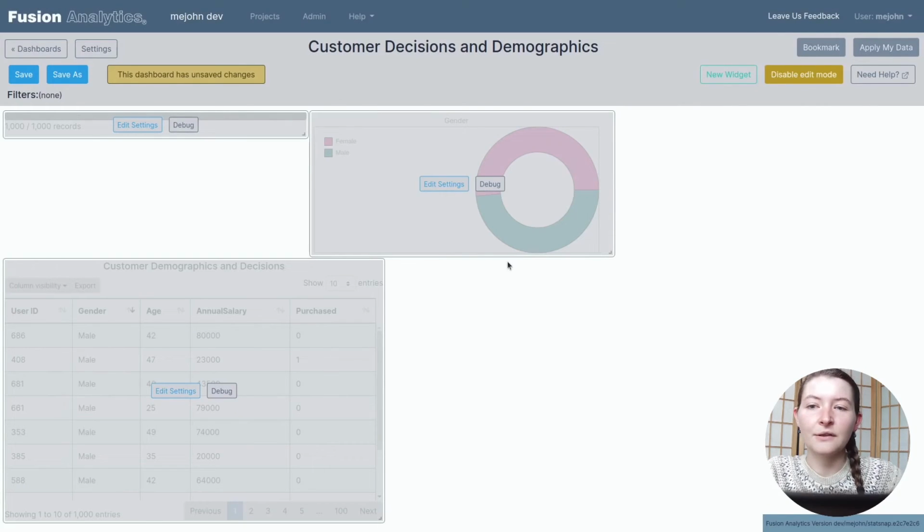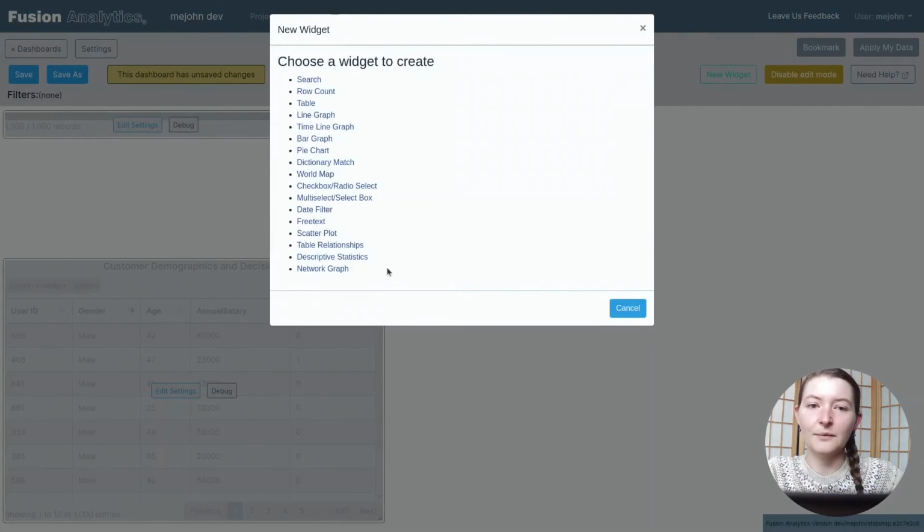There are lots of other useful widgets you may want to use, depending on your dataset. Here's a short explanation of useful ones for most datasets. The Search widget allows you to filter rows by searching for text. The Line Graph widget is useful if you have numeric data you need to plot. Likewise, the Timeline graph can plot data over time.